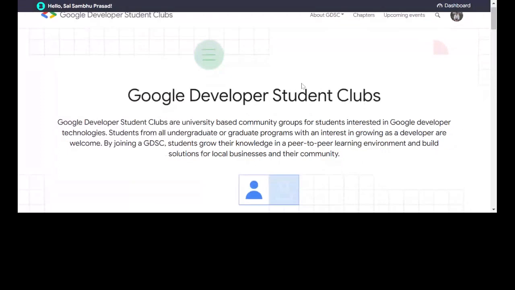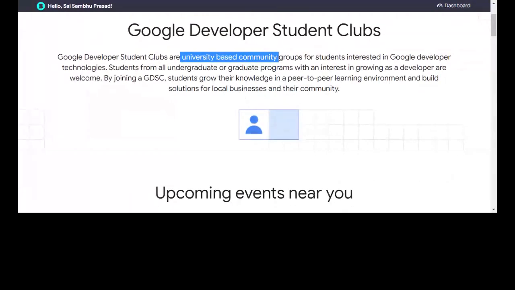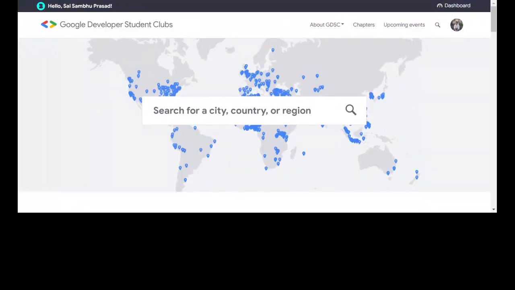Yeah, cool. So Google Developer Student Club. These are university-based community groups, basically. This was started by Google itself in 2017. Here we have different chapters. Chapters in the sense colleges.